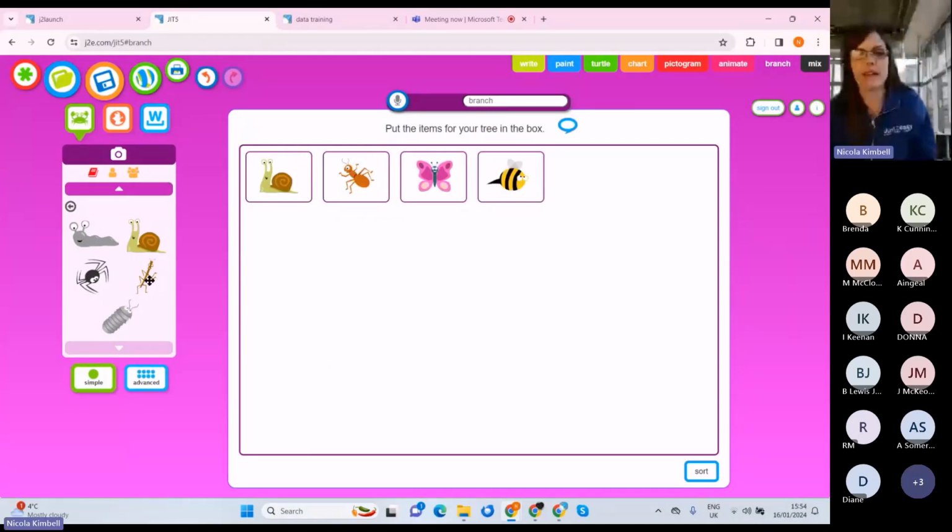Now, if you have added a piece of data onto your tree and you want to remove it, all you have to do is hover over that piece of data and just click on that bin, and that will take that away. So if they do make mistakes, it's easily undone.